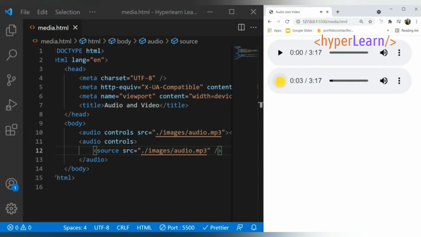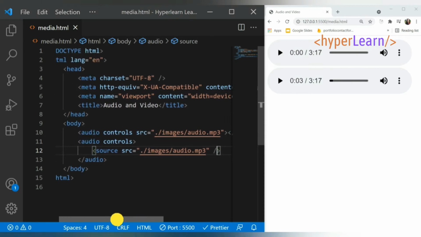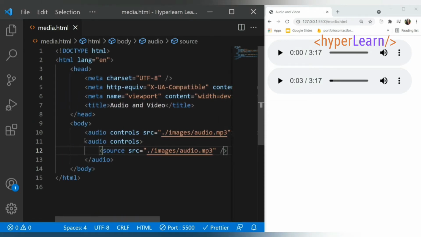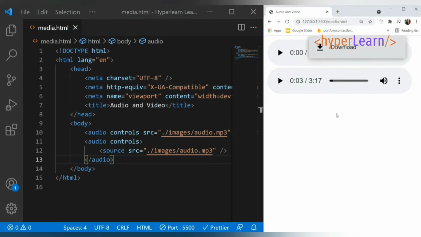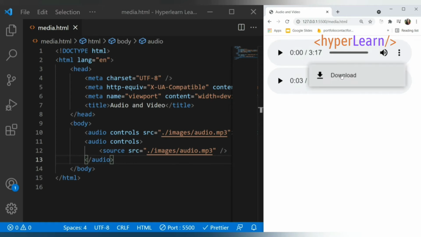Nothing differs in both of these. This is just a way of adding an audio file. After you give the controls, then only everything will be shown. Otherwise, it won't be shown. You can download from here, increase the volume, mute it, do whatever you want with this audio. Everything is integrated. You just need to give the controls and the path.